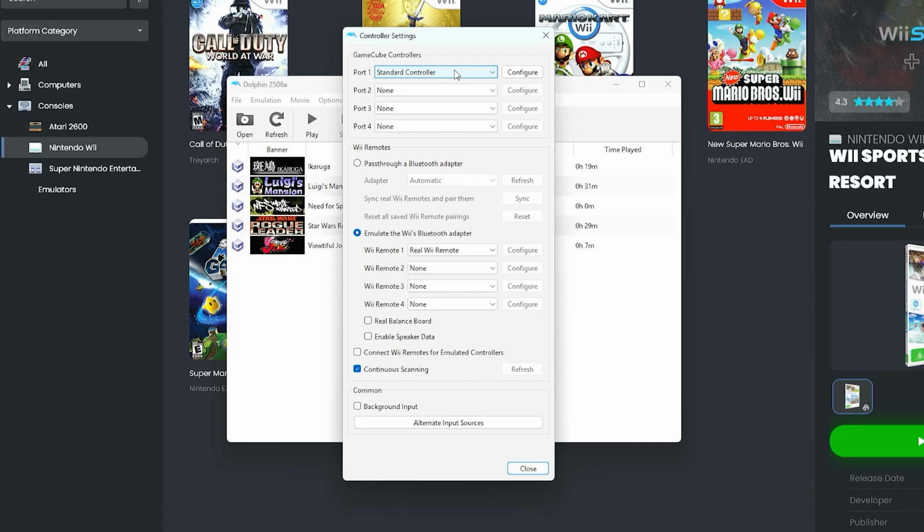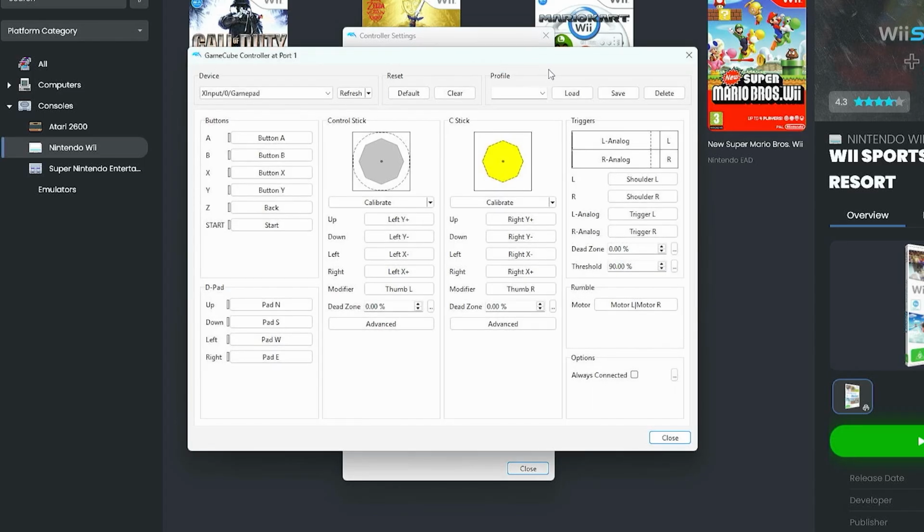So if you click on the configure button, you'll get a pop-up screen, and here we can select what type of controller we're using, and then click on each of the inputs to map it to a button or axis on our gamepad. So once you've gone through the whole mapping process, you'll now be able to use your gamepad as a GameCube controller when we run any GameCube games.